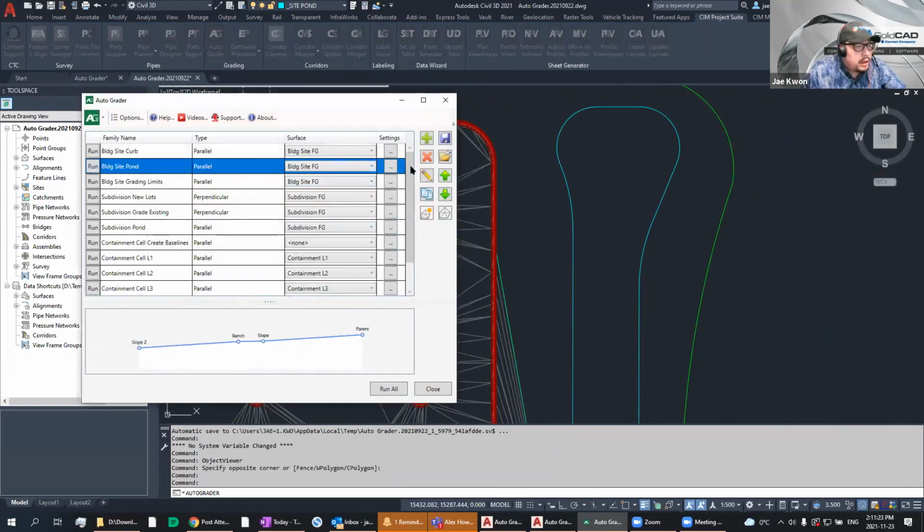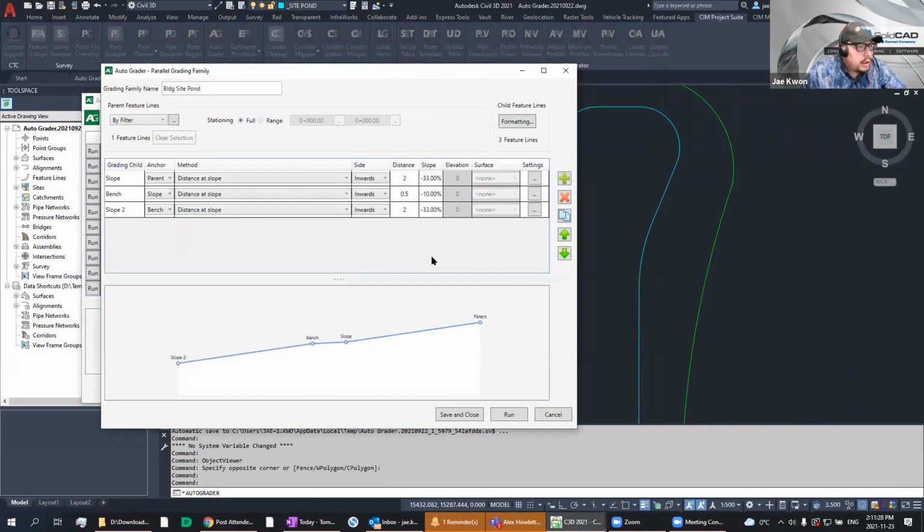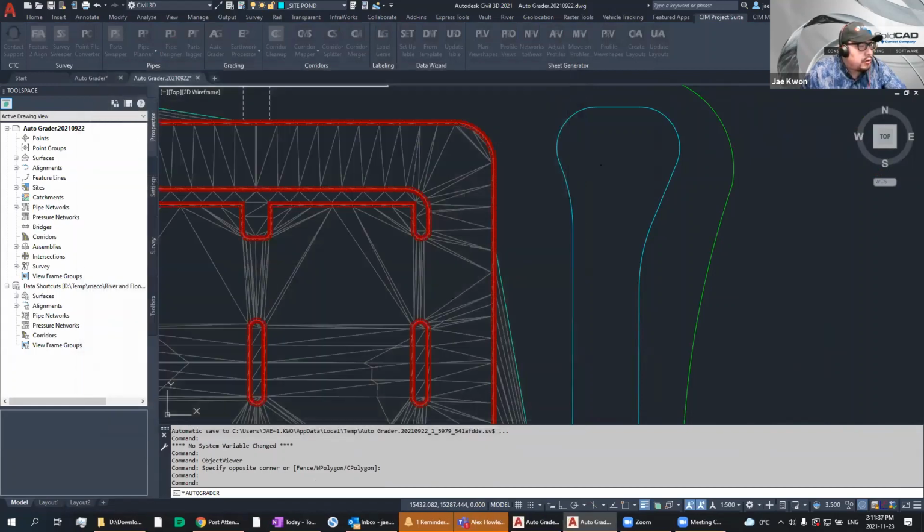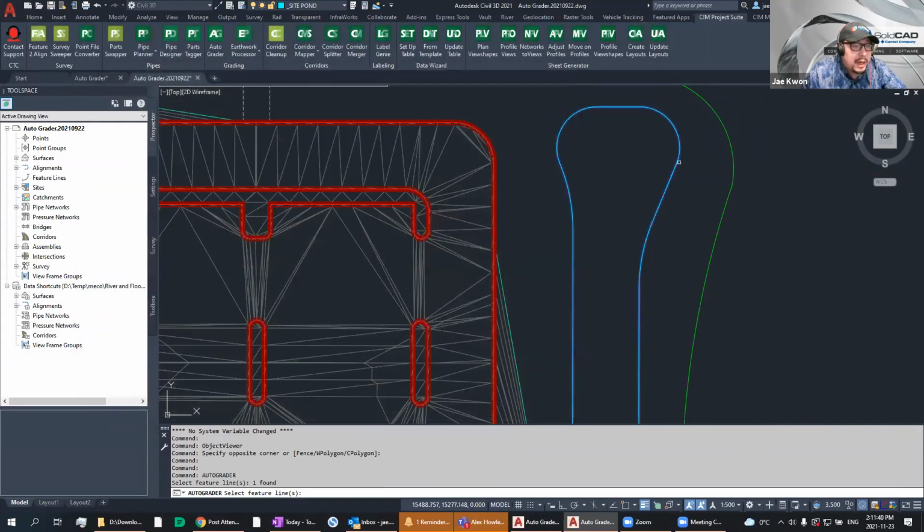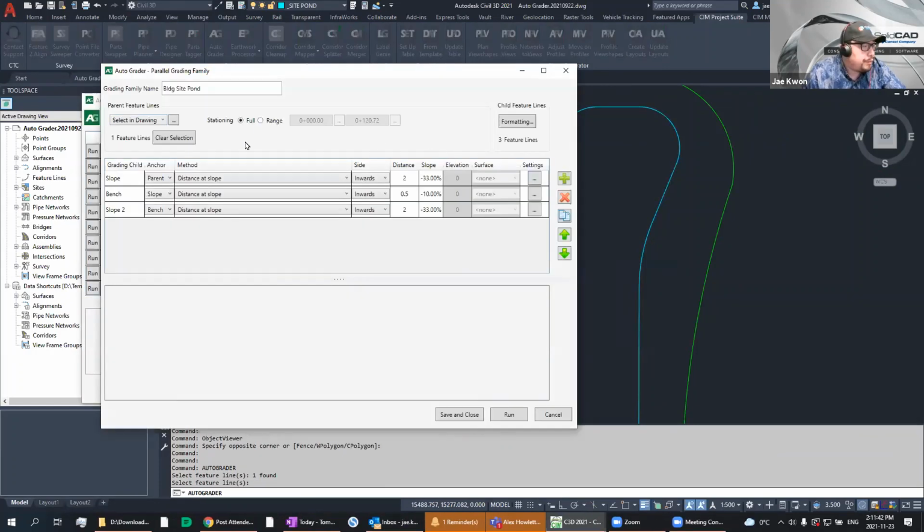Building site pond grading group or grading family. So this one, we're just going to start from the parent line, which is going to be just that cyan line. You can just select the parent line too, actually. You don't have to use a filter. So I'll just manually select this line to start from. And then as far as the rules go from the parent, we're going to go inwards towards this first sort of bench out, I guess you could call it, and then to the bench in, and then to the bottom.